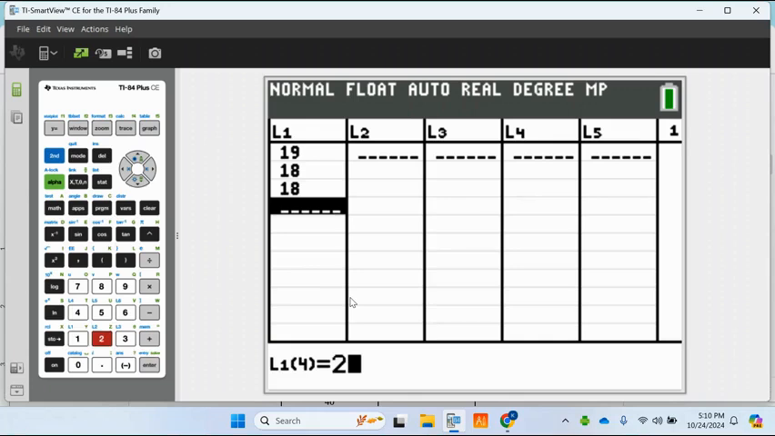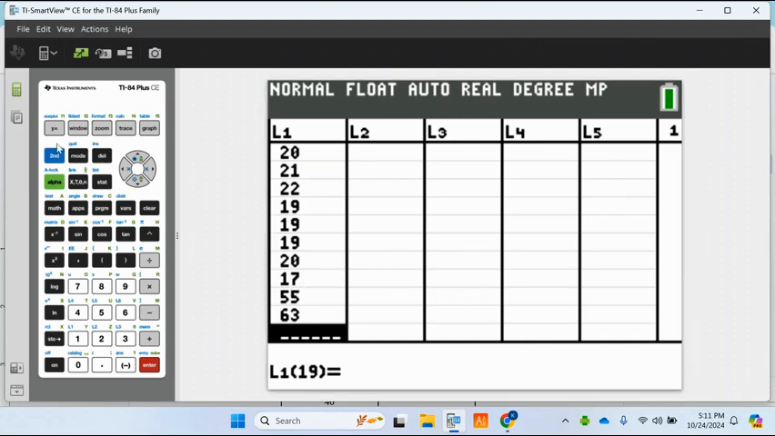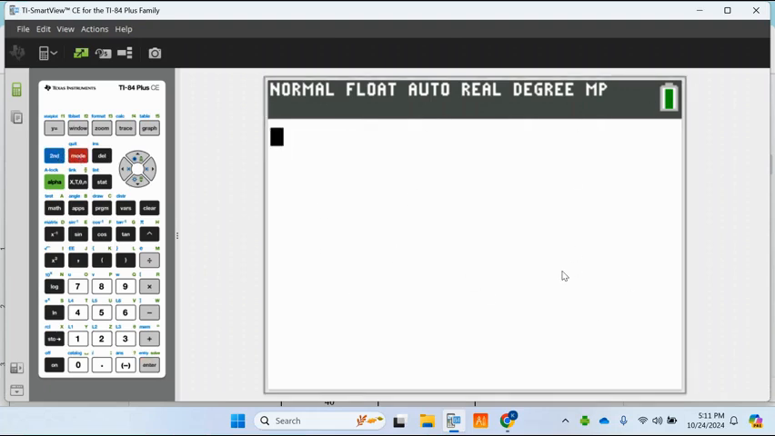I usually hit enter between each value, but you can also use the down arrow if you choose to do so. Now my data is in L1, or list 1, and I can reference that when I do calculations. If I want to get out of this screen, I can click second mode to go back to the original screen.